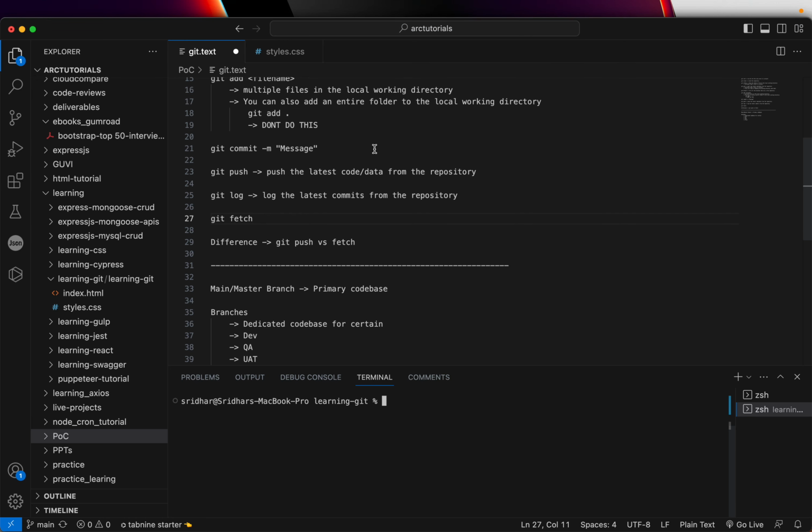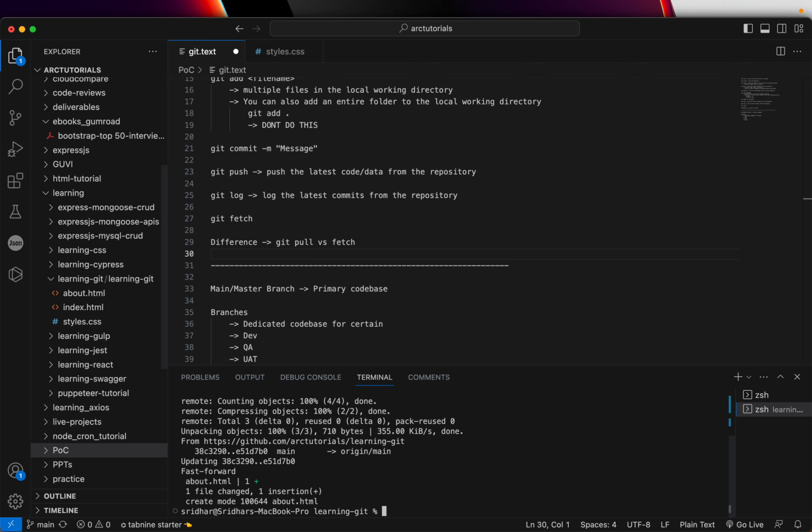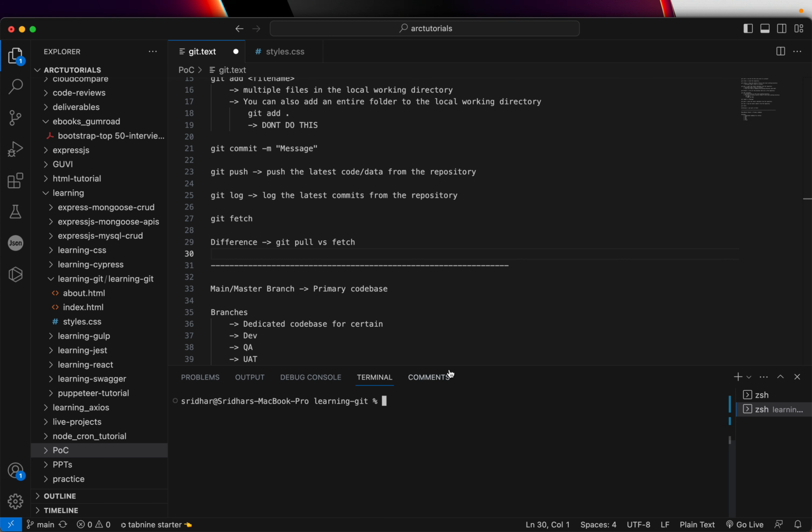So I'm going to do a git pull first. What git pull will do is bring the latest data and apply it to my local working directory, which means it will show up here. Let's see that. Git pull, and you see here about.html is applied. That is what git pull does. It will bring the changes and apply them to the local working directory.